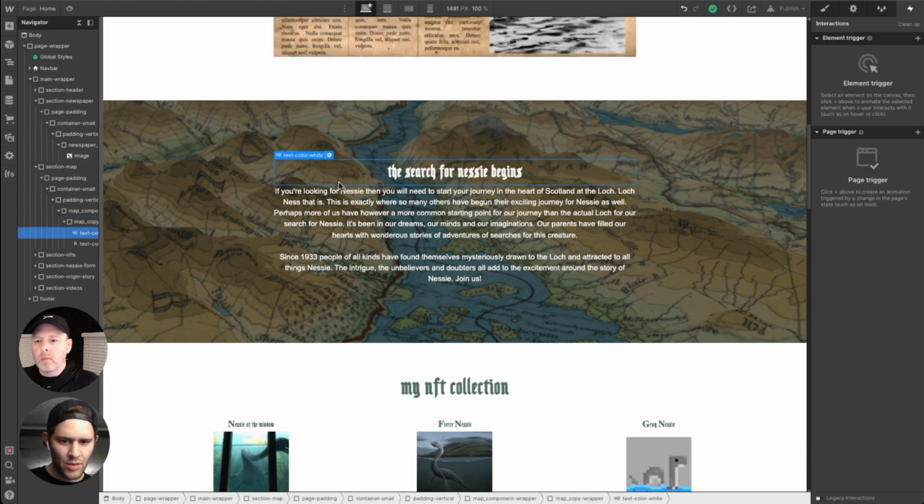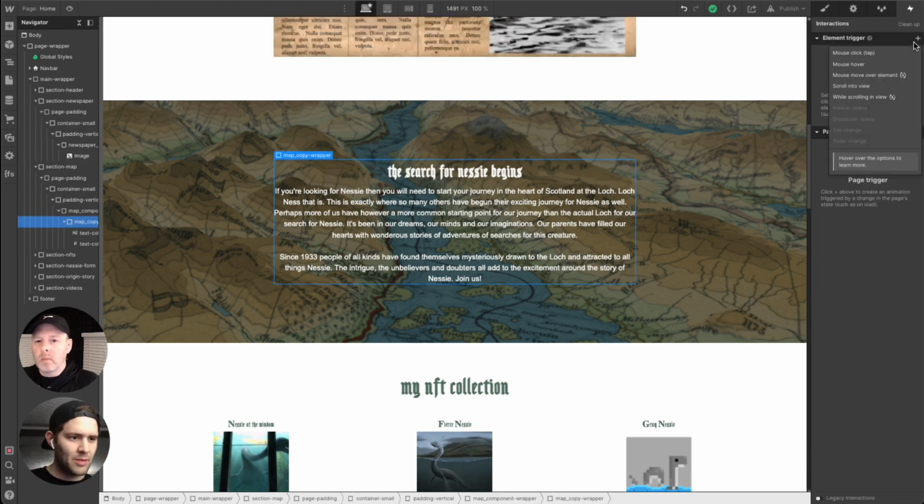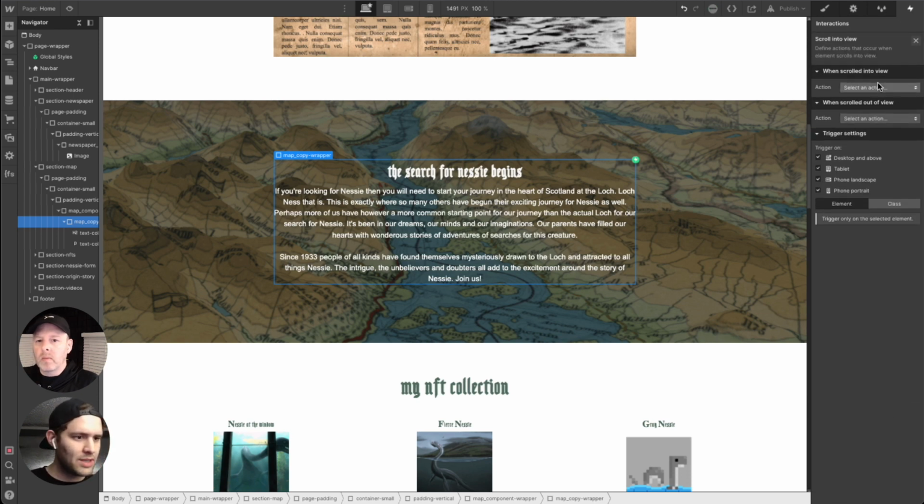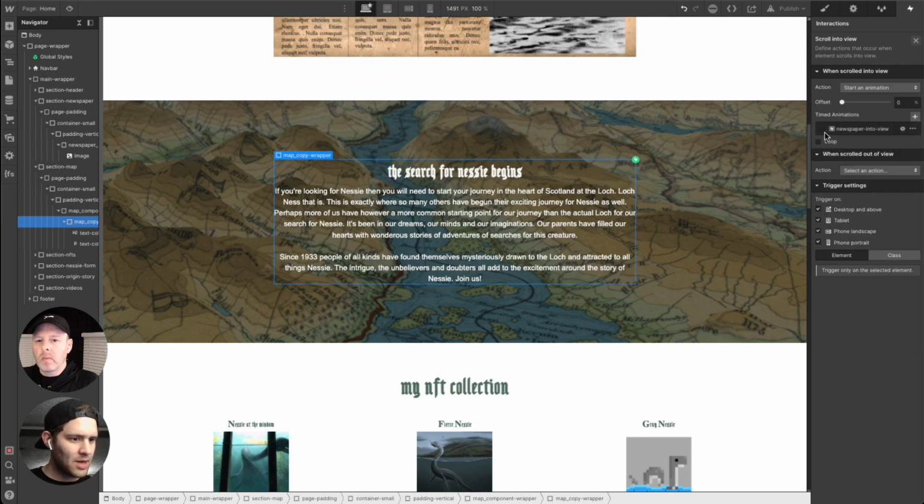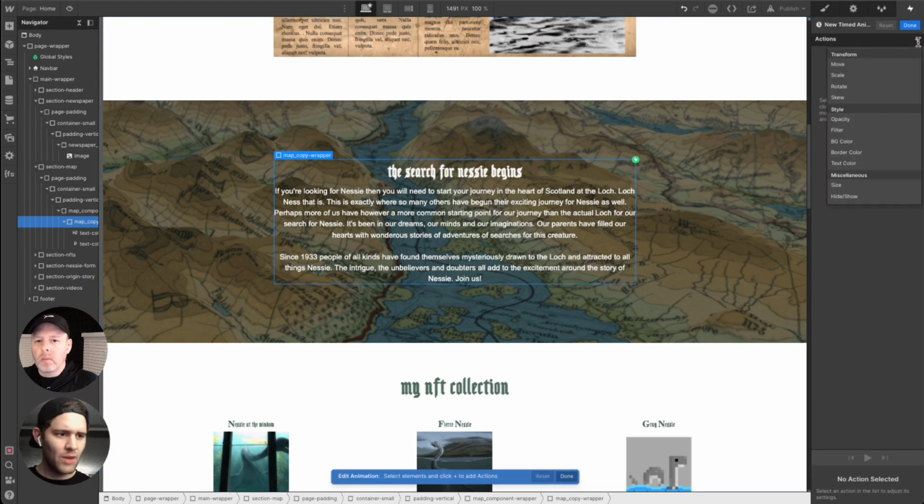Now we're going to start a new interaction. We're going to do an element interaction, scroll into view, and create a custom interaction. Let's give this one an offset so we'll see what that looks like. We're going to give that a 20% offset, and we're going to make a new timed animation. On this one, we're actually just going to have it scale.